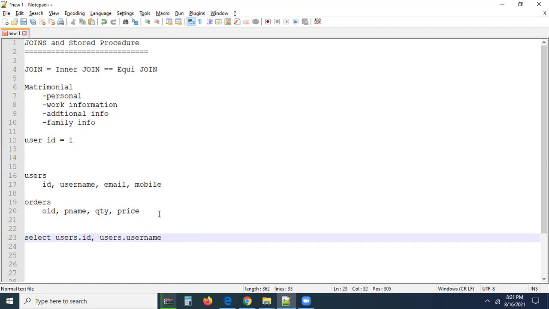So at this point, users.id, users.username, users.email, users.mobile, actually mobile, comma. First table is completed. Second table: orders.oid, orders.product_name, orders.qty (quantity), orders.price. That's all.